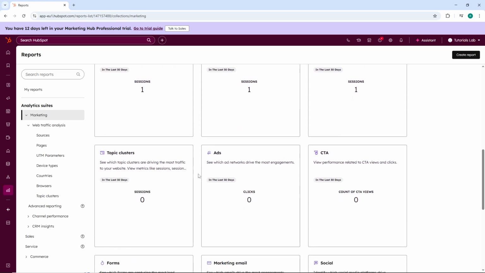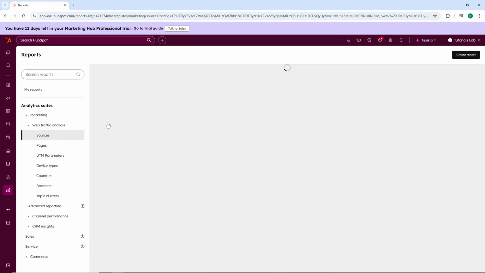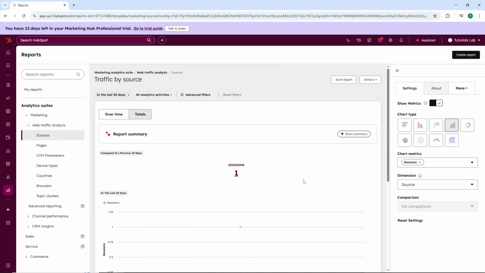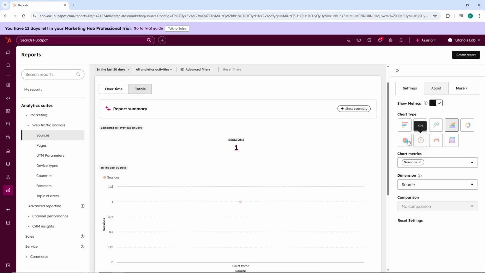Now, navigate through this section and look for the specific traffic information you need. Whether you're interested in overall visitor numbers, traffic sources, individual page performance, or visitor behavior patterns, HubSpot's web traffic analysis gives you comprehensive access to all this data in an organized, easy-to-understand format.